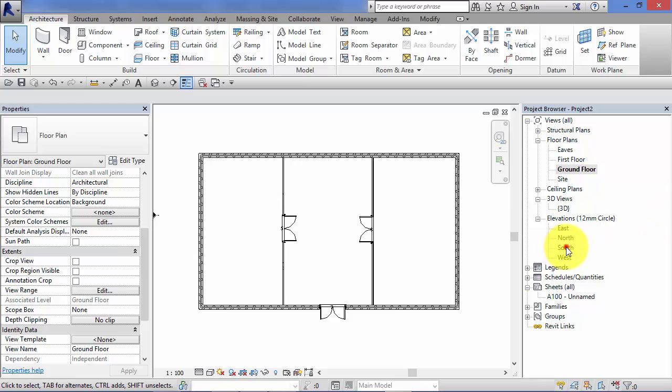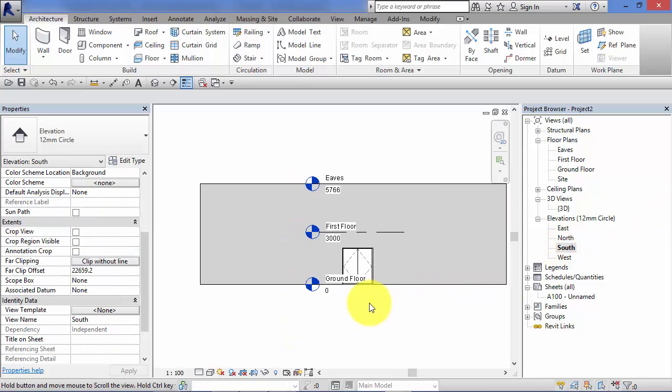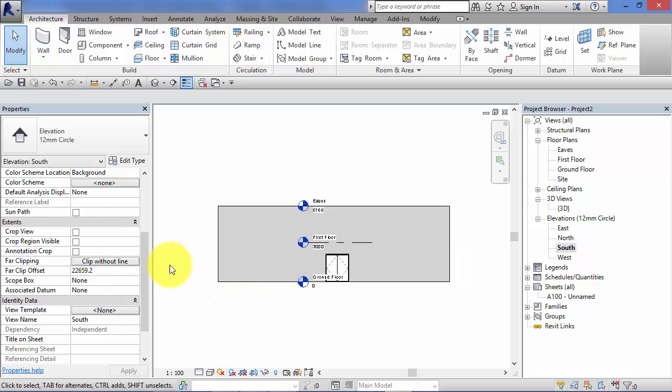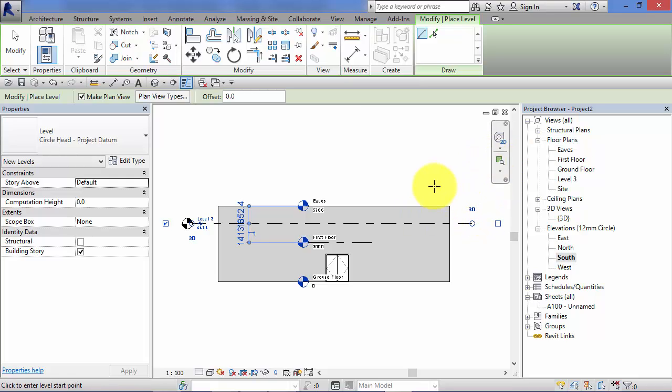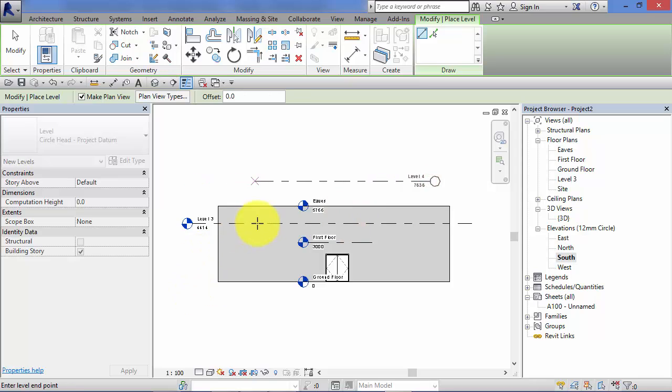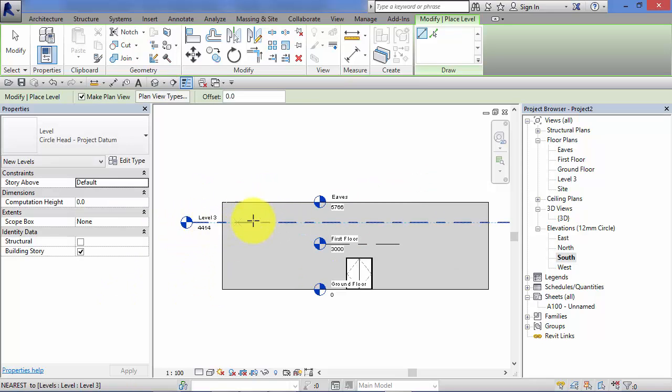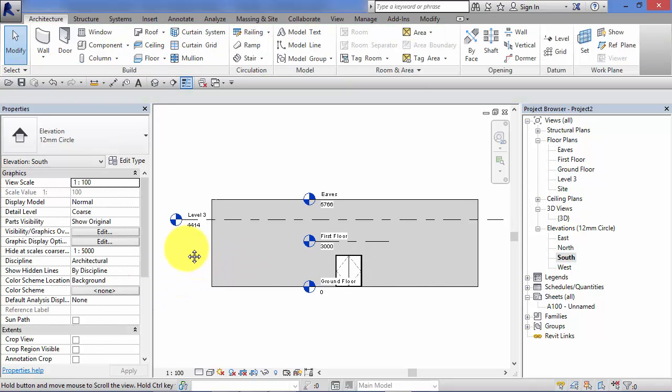So if I now switch back to south elevation, I'm just going to create a new level. I'm going to use the keyboard shortcut LL and I'll put one about here. Click to place my level. Notice Revit has generated the level, the horizontal datum we looked at in the last unit, and it's also at the same time generated a floor plan that's associated with that level. So the creation of these floor plans is automatic.